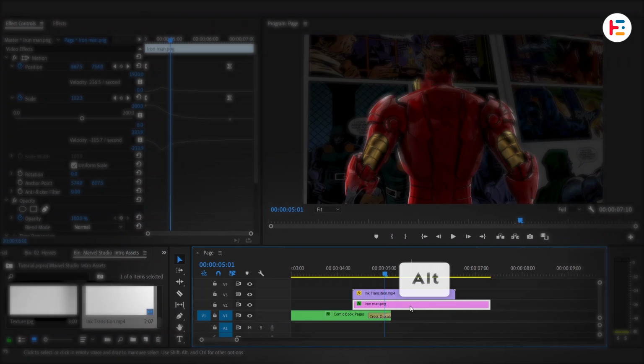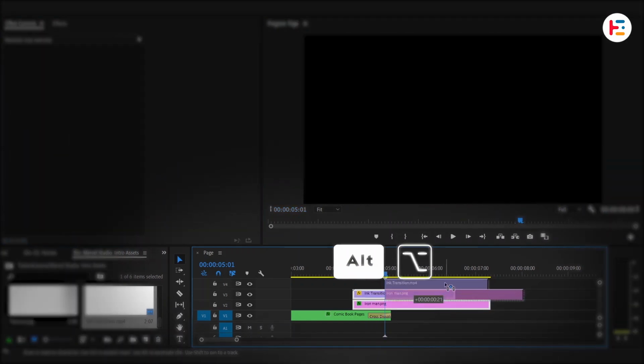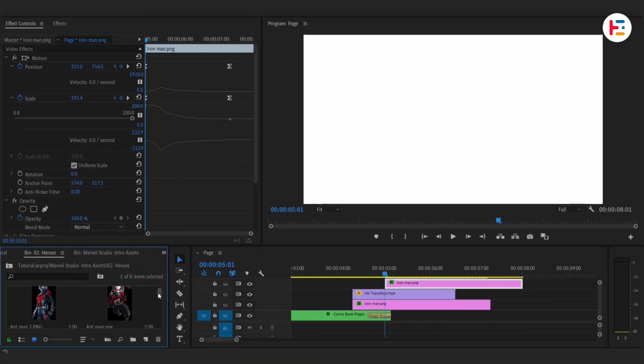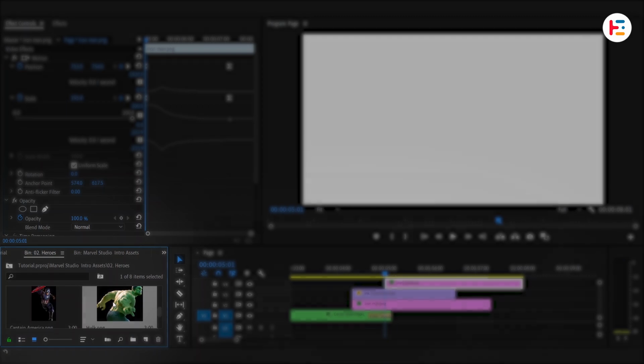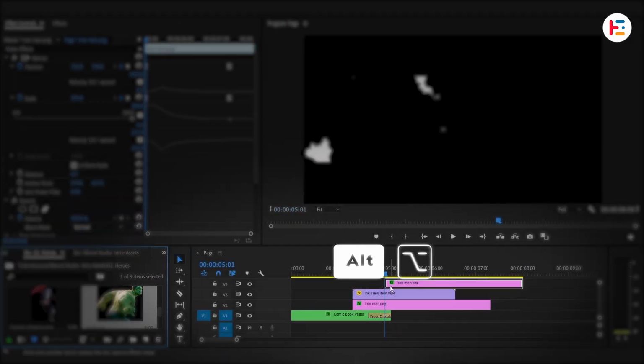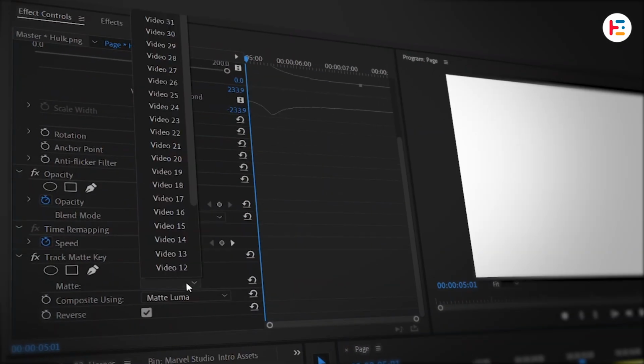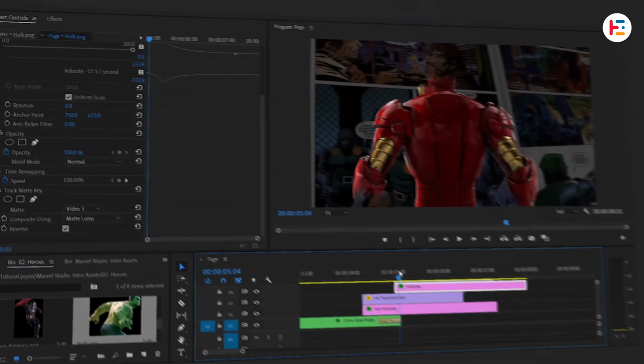Once that's done, hold Alt or Option key and duplicate the layers to Video Track 4. Replace the image with Hulk, hold Alt Option, and drag it onto the image layer. Make sure to adjust the matte setting for the overlay.